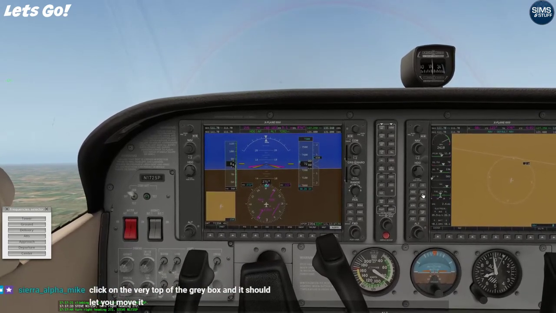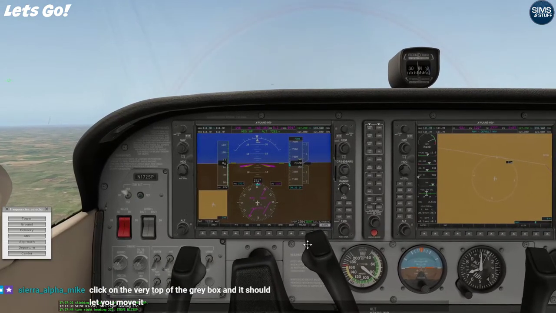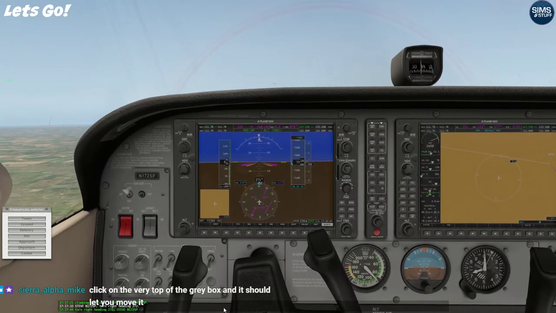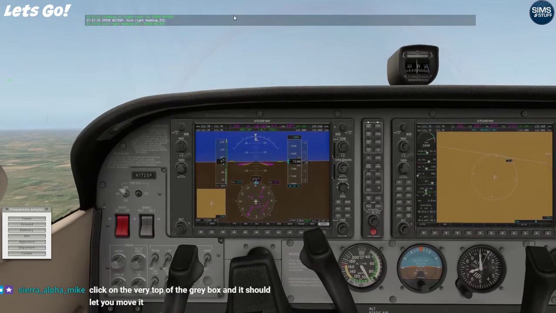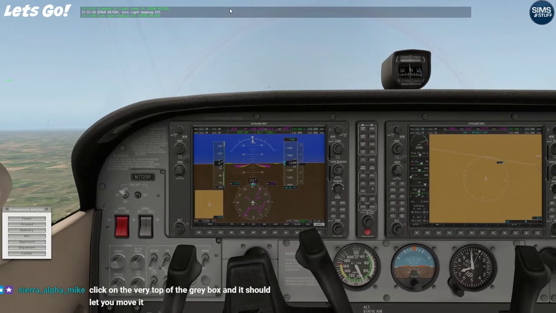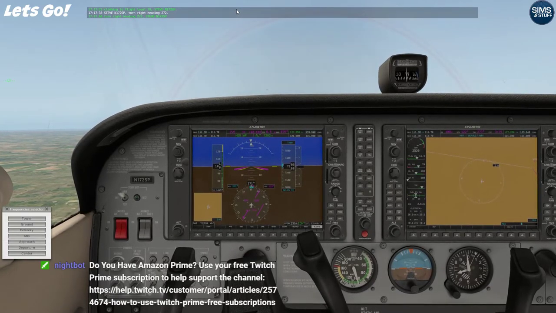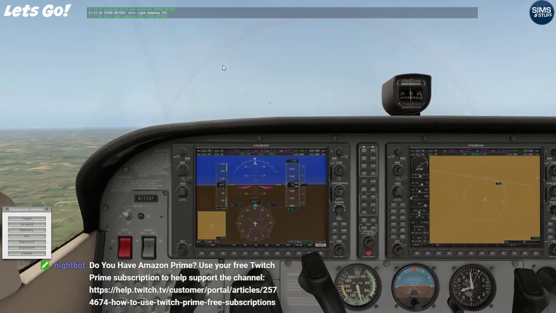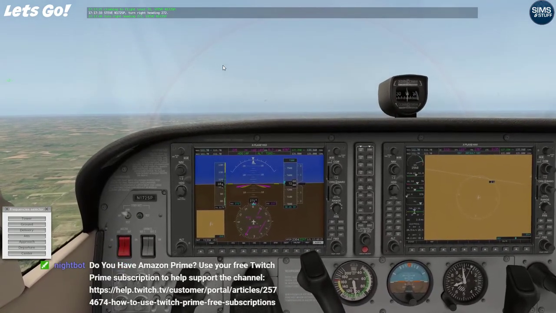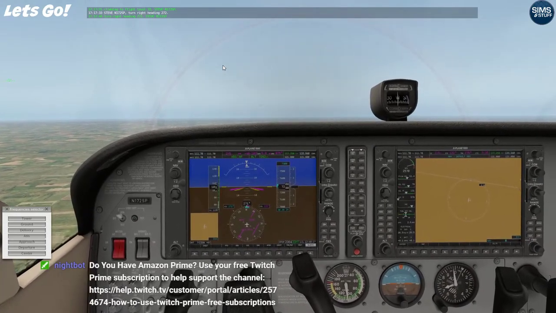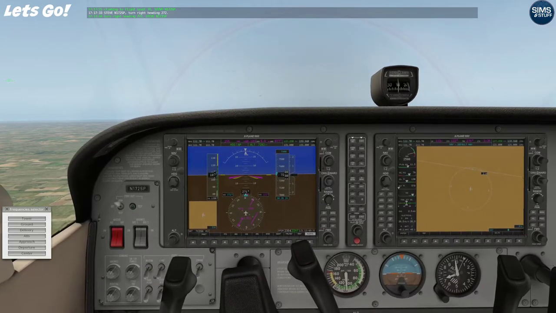And then click on altitude. The very top of the grey box, you let you move it. Oh yeah, there we go. Let's put that up there. There we go. It's really because chat comes in down the bottom. Right, so at flight level, or should be coming down to 7,000.